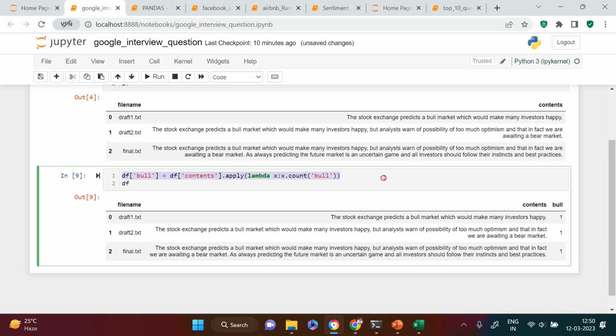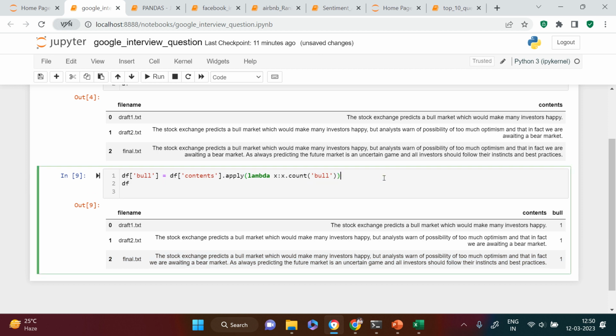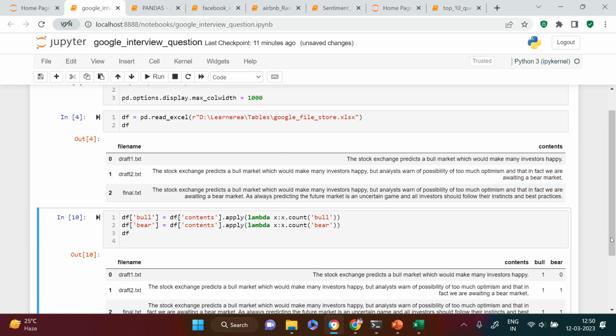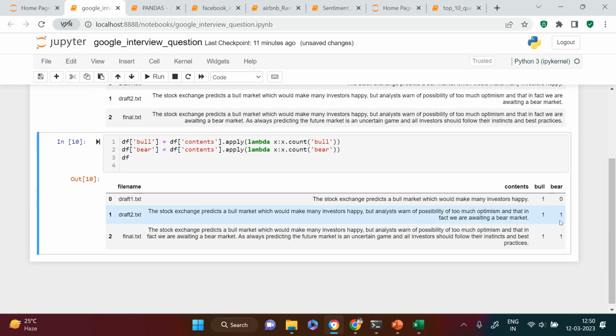Okay, so let's repeat the same for bear. Here I would say bear, and let's call it bear over here as well. Alright, so here we got that for bear also.